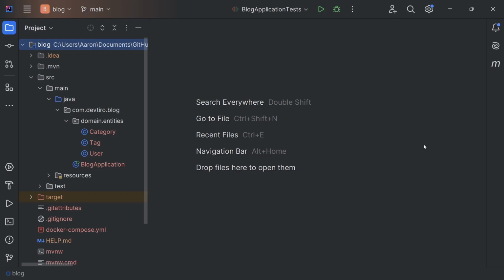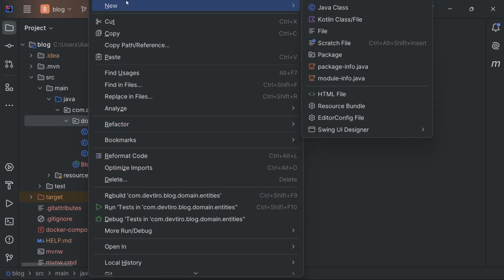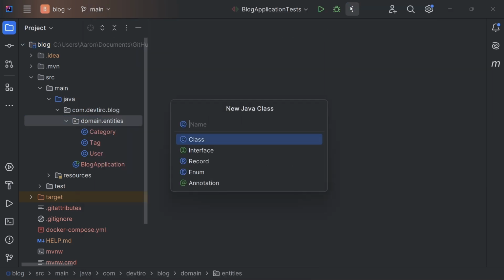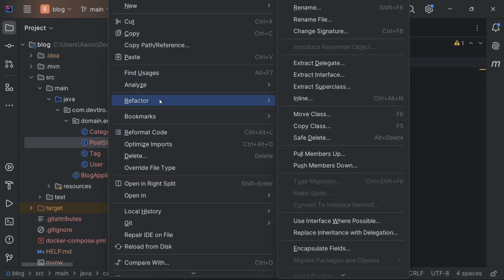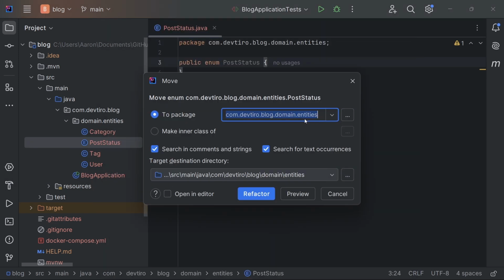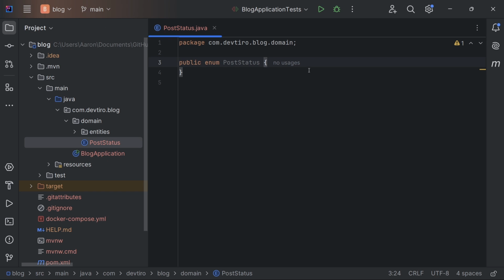So let's create the PostStatus enum. Inside of com.devtiro.blog.domain, I'm going to put this one in domain rather than entities because I'm going to use this enum throughout the application. If I right click and then go New, Java Class, and we'll call this one PostStatus. And this will be an enum. Okay, so it's ended up in the entities package. So let's refactor and move this. And we'll move it to com.devtiro.blog.domain. Refactor. Okay, so now it's in the right place.